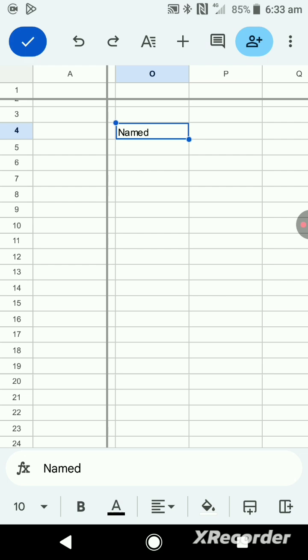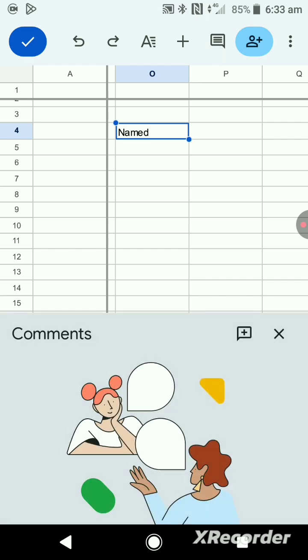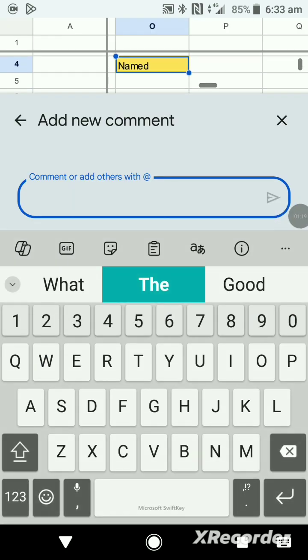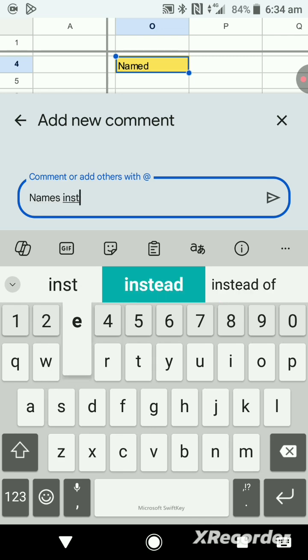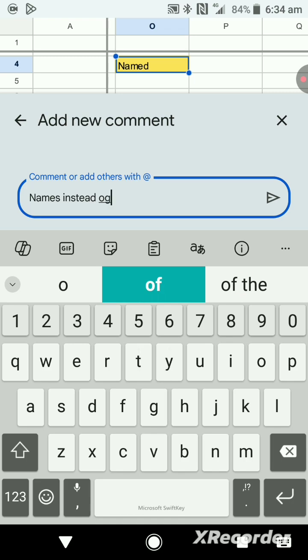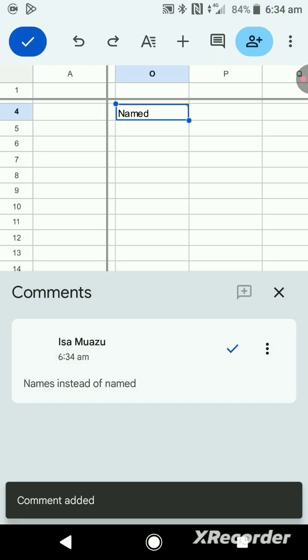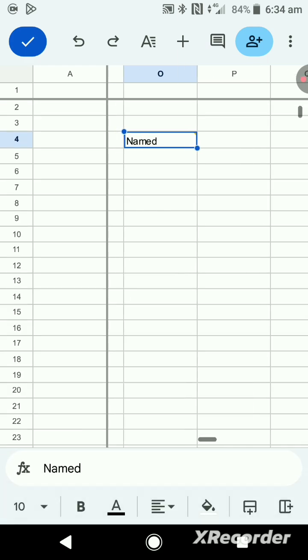item somebody has written by clicking on this name and then clicking on the comment, then click here to add a comment to this tab. So you can easily say that you're supposed to write names instead of named.